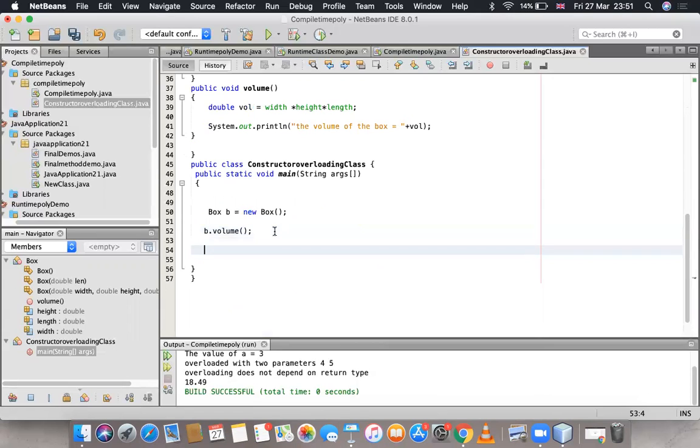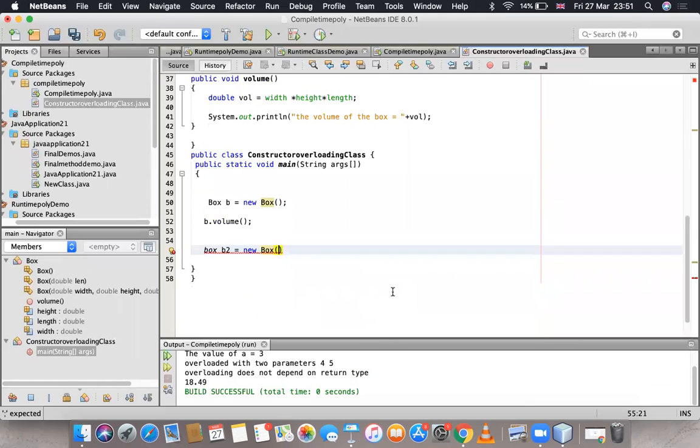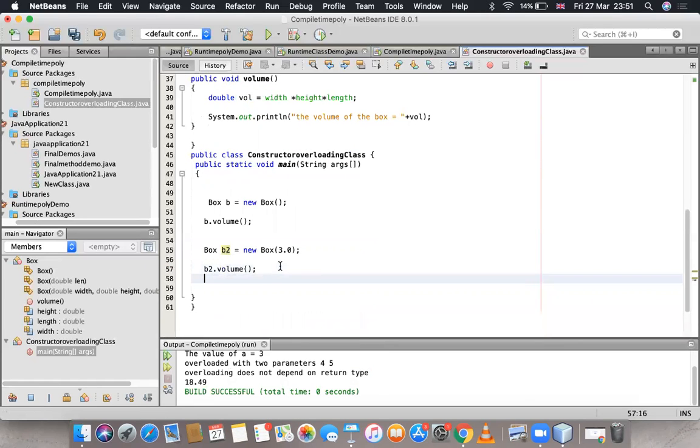Now I will create one more object, that is Box b2 is equal to new Box, and I will pass a single argument, that is a double length, to invoke this constructor. To create a cube, I will pass 3.0. Box b2 is equal to new Box of 3.0, semicolon, and then b2 dot volume. So the cube's volume gets invoked.